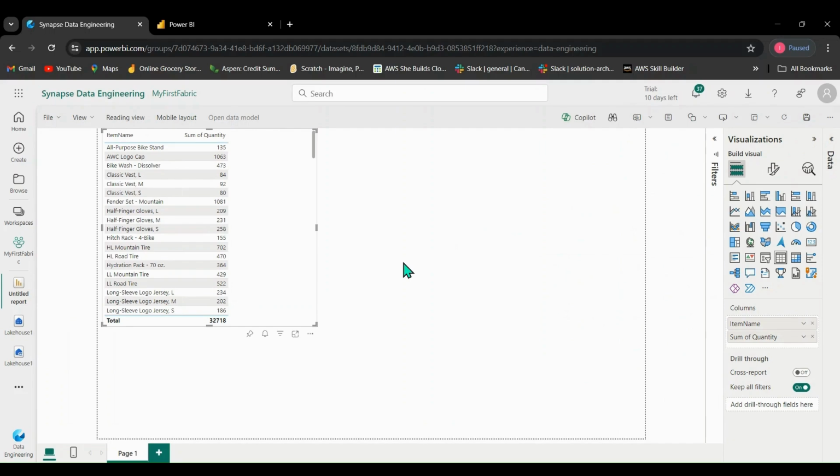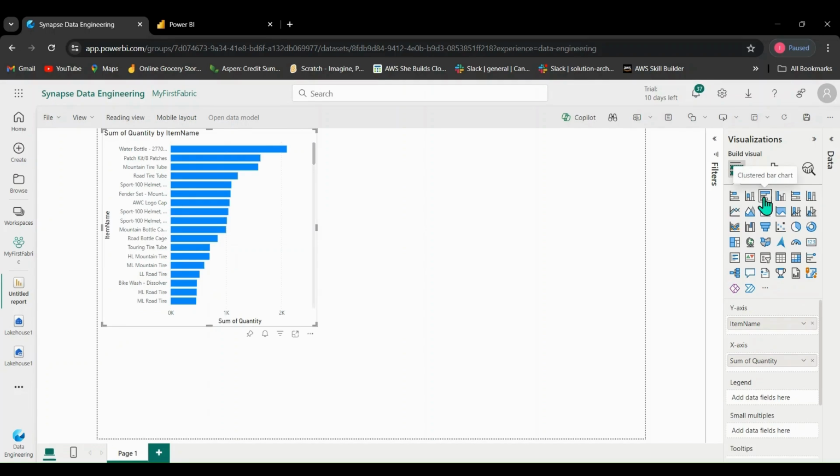Now this is selected, and we want to do a report. We're going to choose a particular type of visual. Let's choose a clustered bar chart for today. We have this clustered bar chart, and that is what we're reporting with today. You can see our item names: sum of quantity by item names. That's what we have here, item names and then sum of quantity. Amazing, so we have that now.